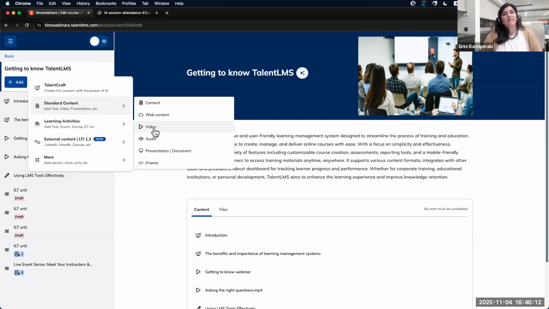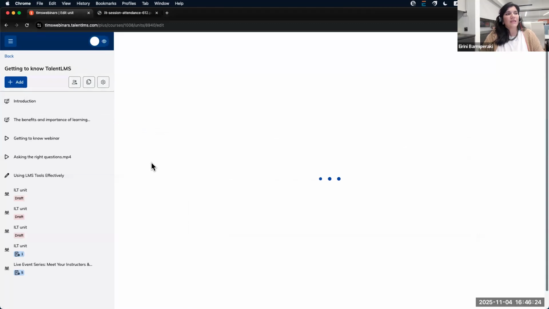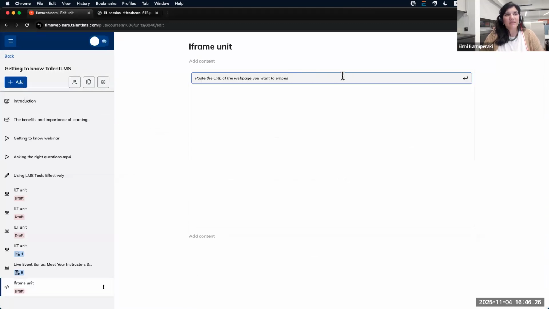Or if it exceeds the 600 megabytes and you have stored that recording in a shared drive, just make the link public and you can embed it within your course through the iframe unit. You just paste the URL here, hit the enter button, and the learners, without leaving TalentLMS, can definitely watch that recording. I hope this helps.